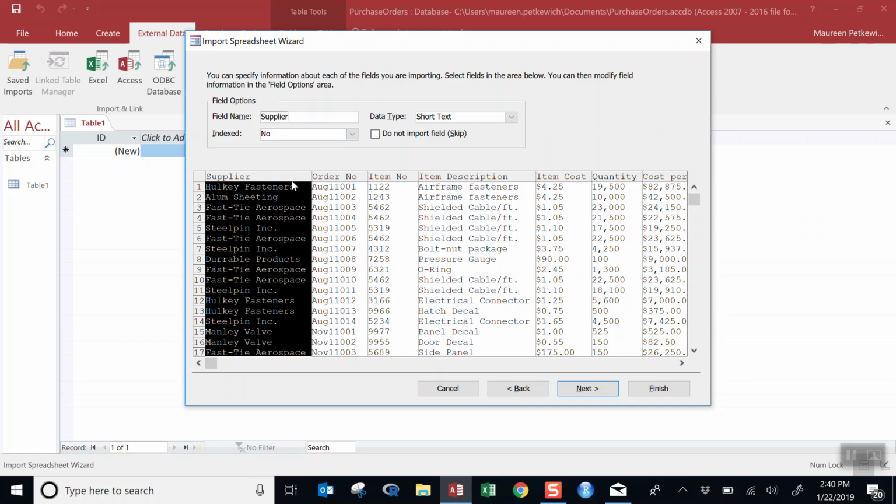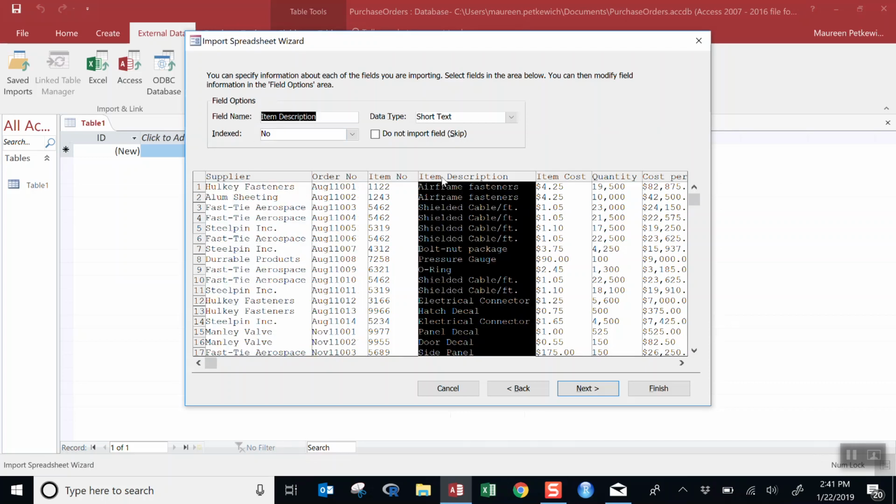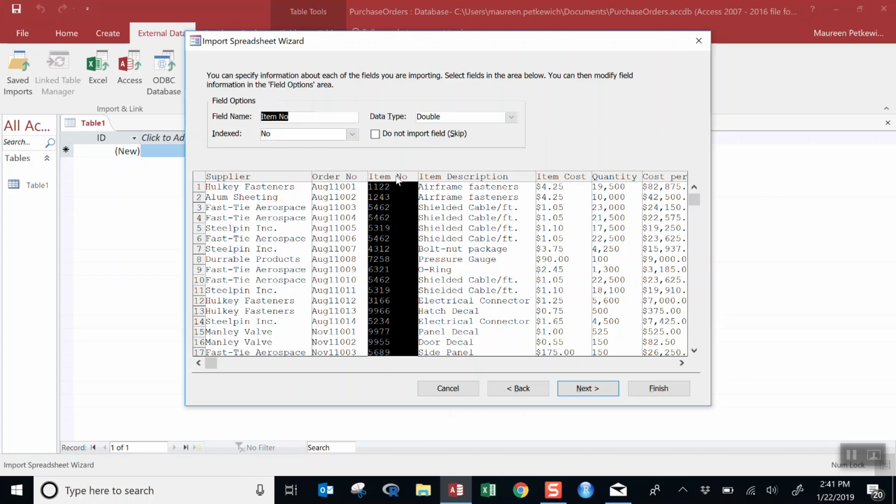Okay, so let's go ahead and take a look at these data types and see if we're going to leave them alone. If you look in the accompanying PowerPoint slide, you'll see that I have suggestions for the data types to use. Okay, and so we're going to leave this alone as short text. Order number, we're going to leave that alone as short text, and also item description, we're going to leave alone as short text. Item number, we're going to change to short text.